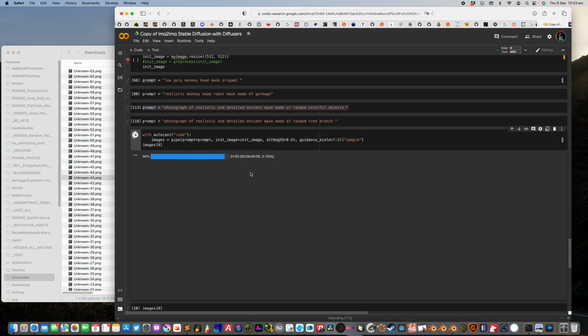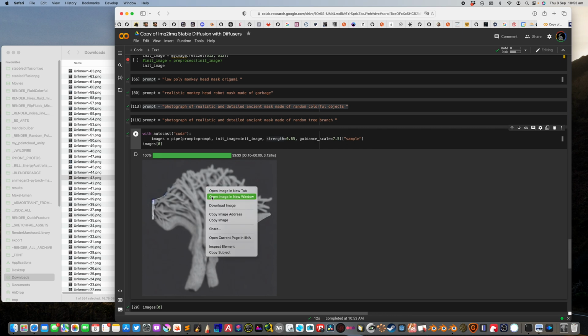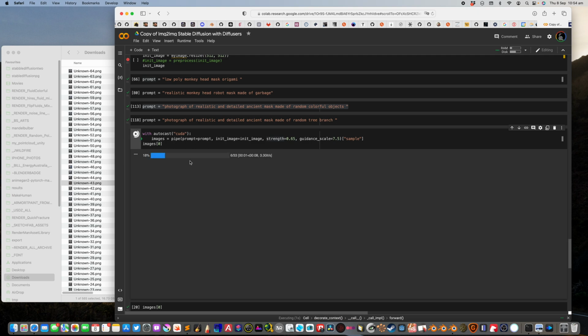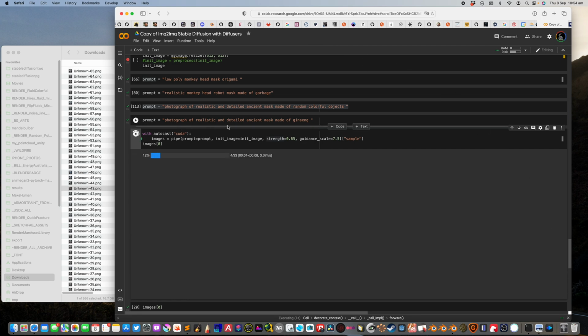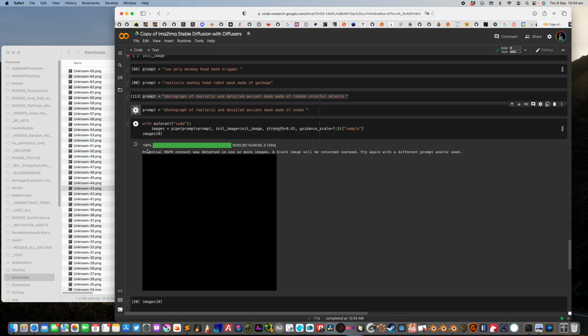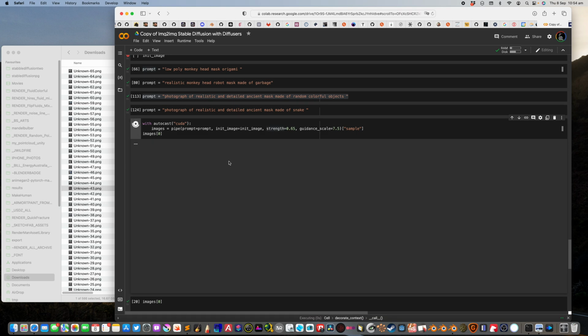Try to think of a new idea. Okay, it's giving us 3 branches, but it seems to be blurry. Made of random tree branch. Made of ginseng. Yeah, it's failing on that.